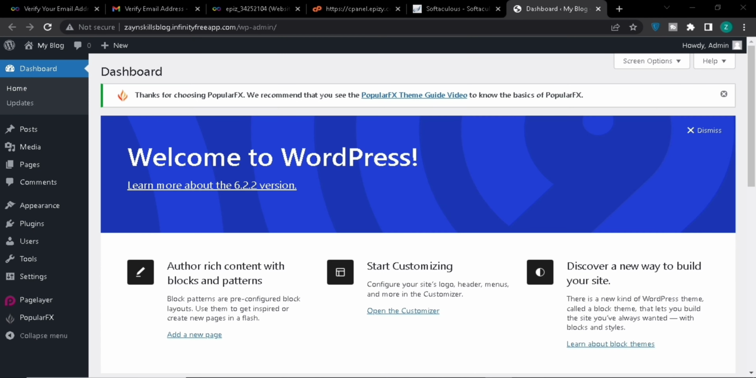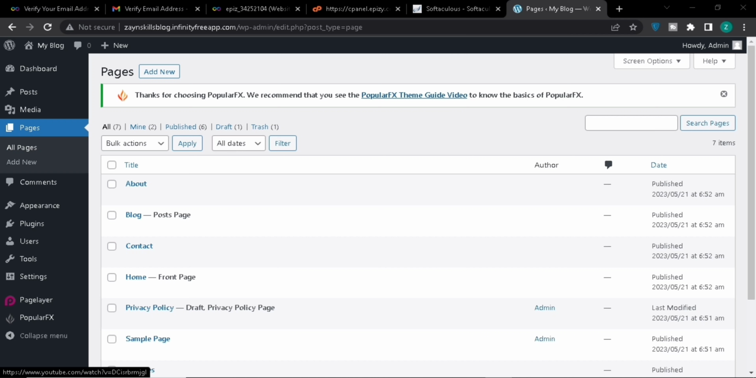Finally, you can reach the dashboard of zenskillblog.infinityfreeapp.com. The WordPress website is created with default pages like an about page, blog page, and contact page, and a home page, the front page.